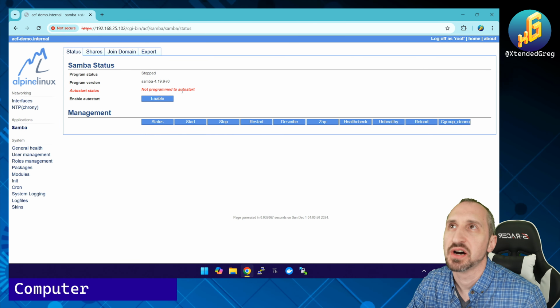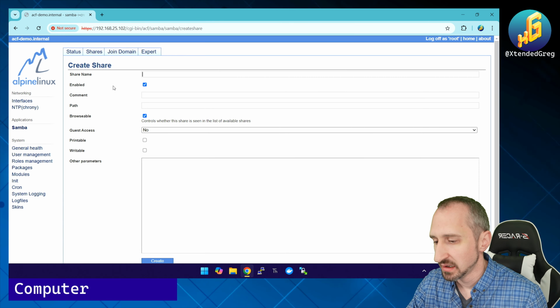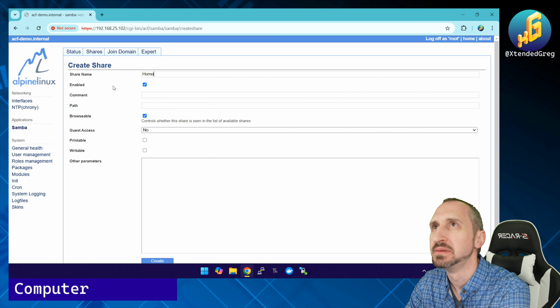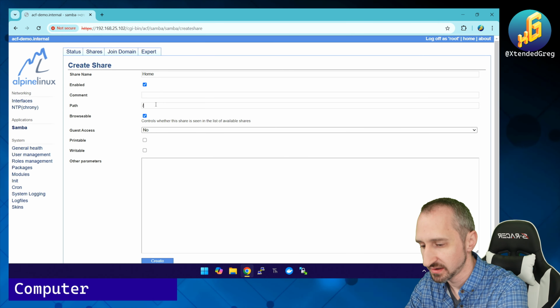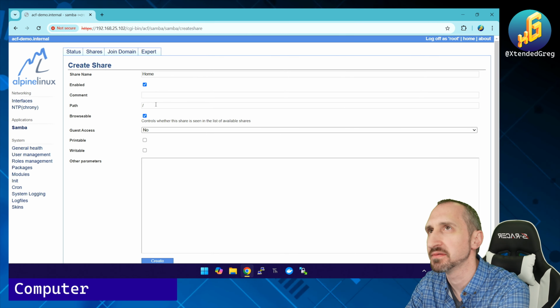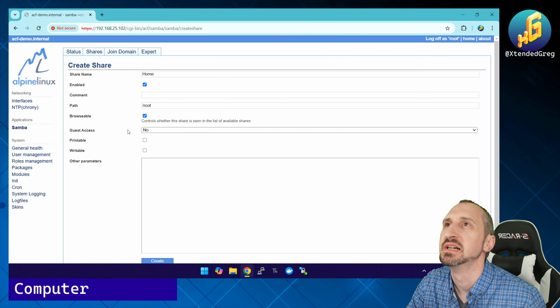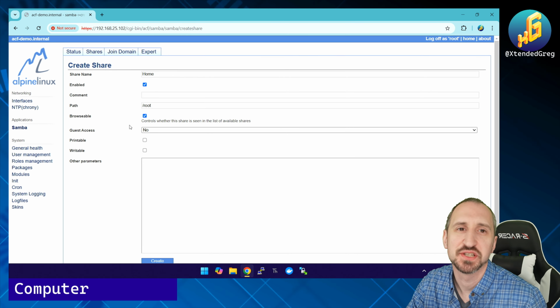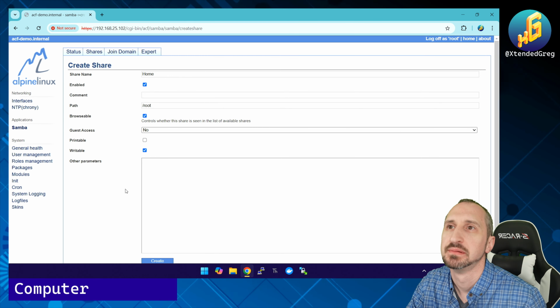Currently, it's not set to auto start, so we can enable that. We can define our shares, so we can create a share here. We can call this home. We'll give it a path, /home. We'll call it /root. I don't know that it's actually going to be able to do anything, but that's all right. So we'll do guest access as no, and we'll make it writable.